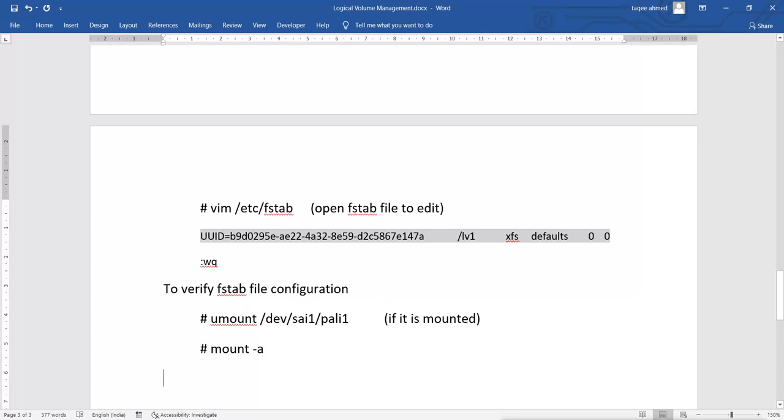And if it is giving any error, that means you are not giving a proper entry in the fstab file, and if you restart the system you will get into a problem. And if it is not giving any error, that means you have done the right configuration in the fstab file and you can reboot your system. You will not face any problem. Now after this, we'll see how we can manage it.